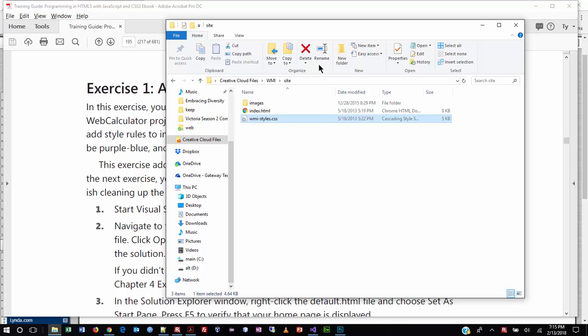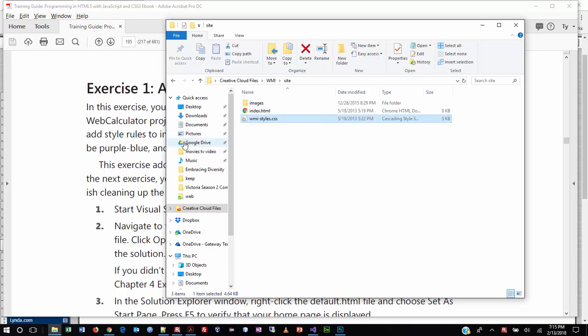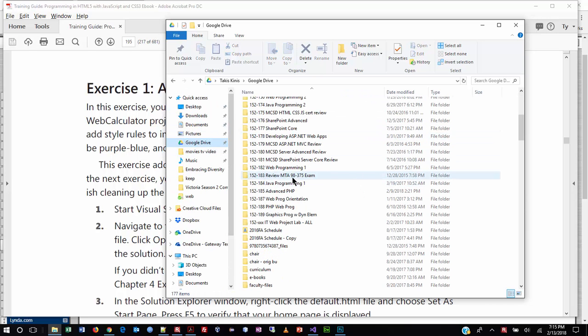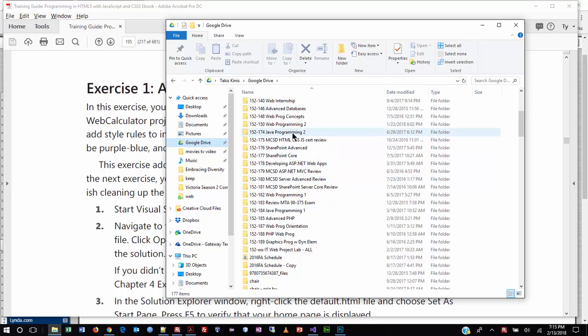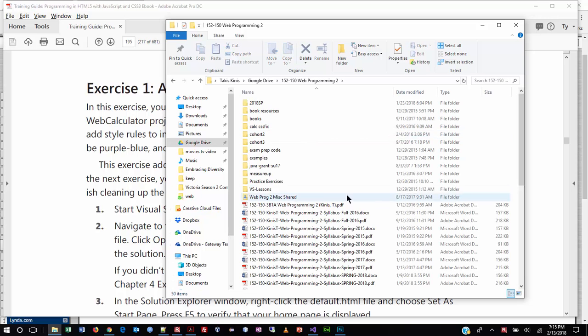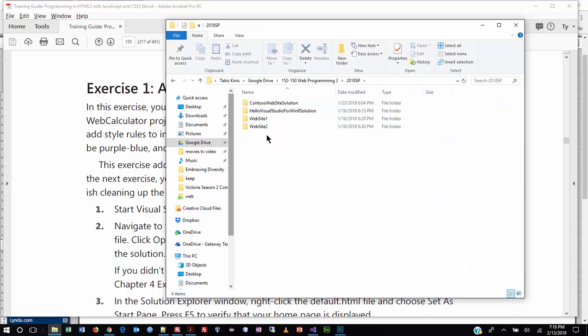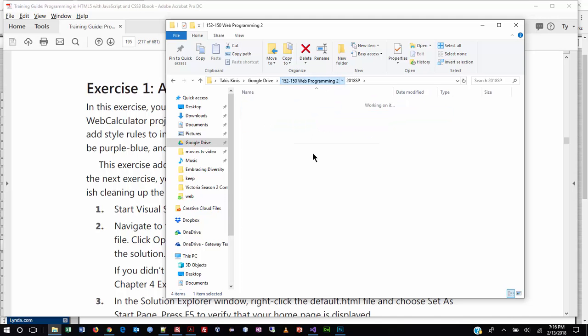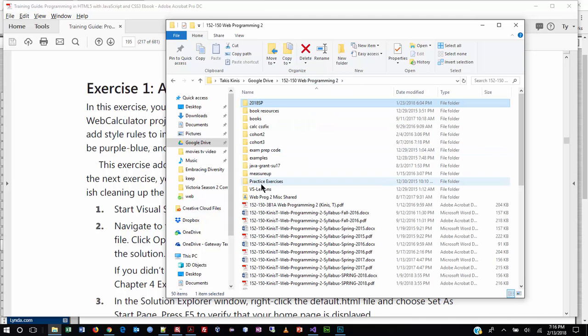So I want to go into my folders where I've got this stuff stored. I'm trying to remember what class this is. Oh yeah, Web 2. It's been a long day, folks. And this is spring 2018. And which one of these is my calculator? Am I working in the right spot?